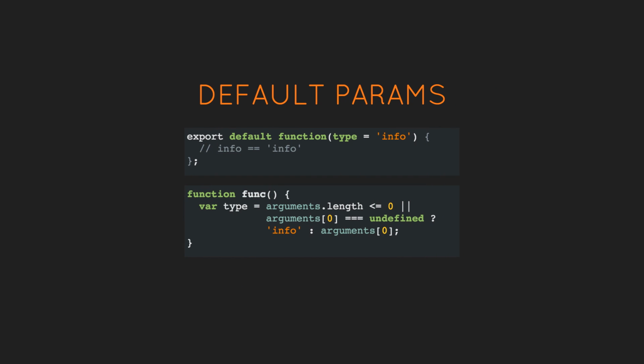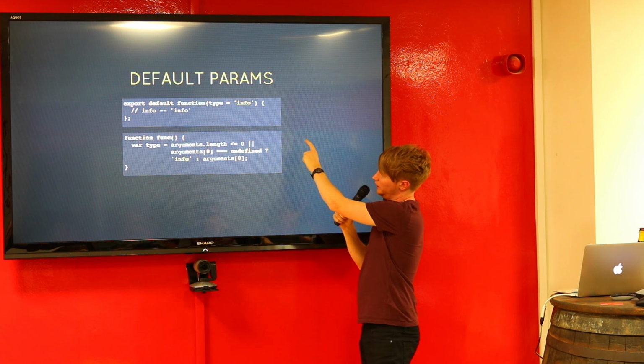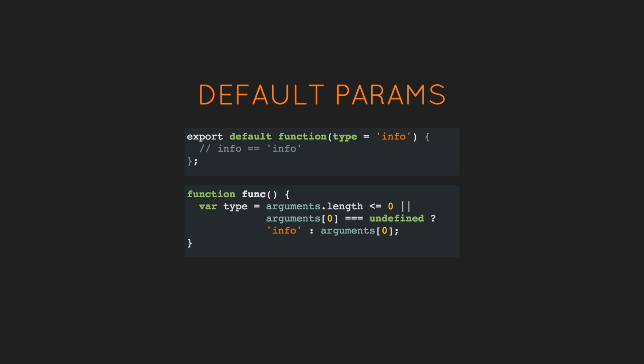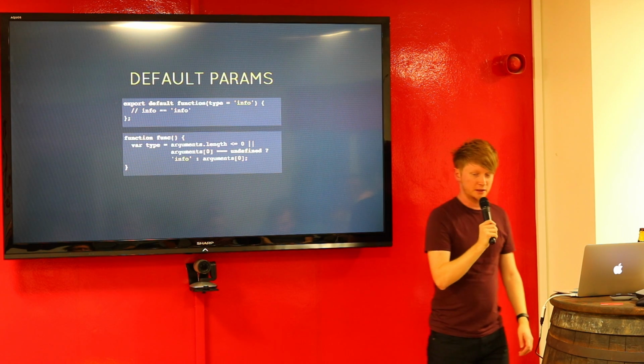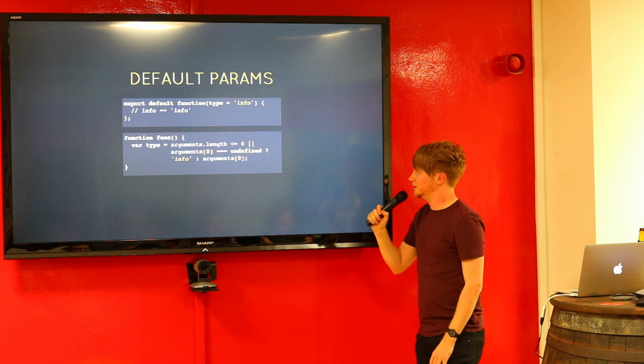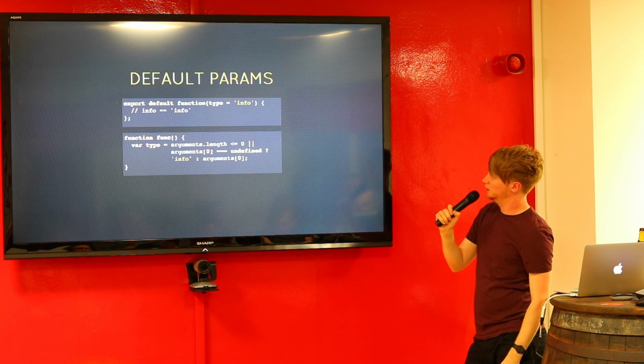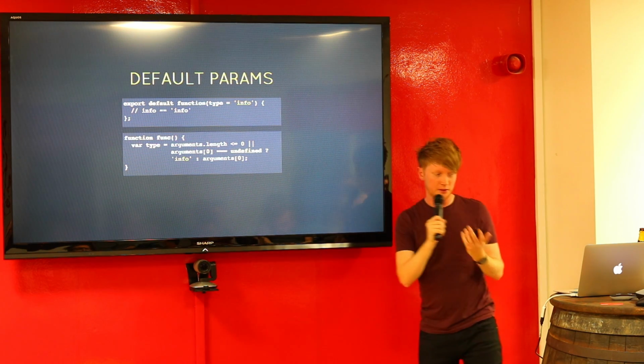Default parameters are really good. Here we can see what the ES6 would look like in comparison to the ES5. If you've ever dealt with default parameters, passing in objects and stuff like that, and if you're writing modular code, default parameters really come in handy. The code comparison is just so much more readable. You can look at that and go, oh, I know what it's doing.